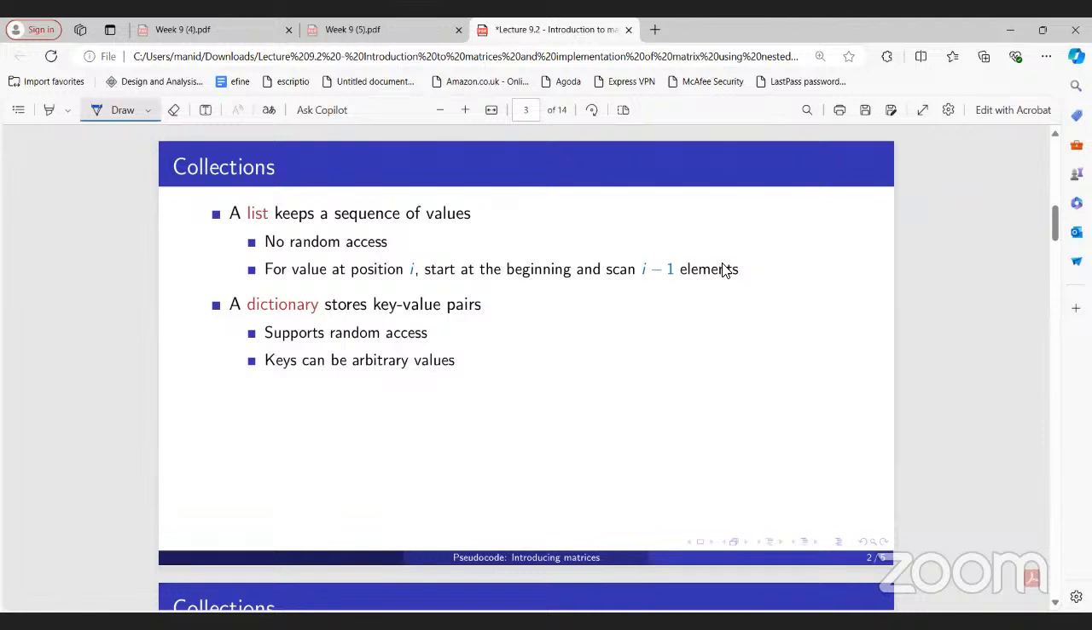Then what is a dictionary? It stores key value pairs. It supports random access. Using any key, I can reach any value that I want. You can just pick out the unique key. Keys can be arbitrary values, and values can be duplicates or anything you want. The values can also be in the form of lists or nested dictionaries, like I said.